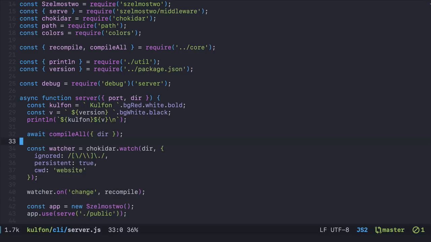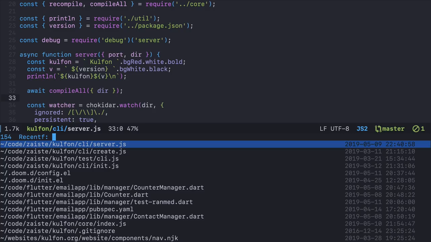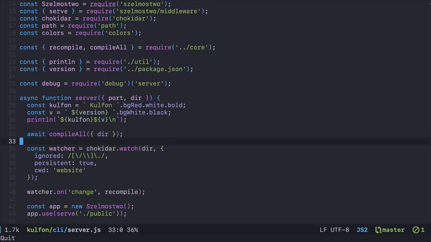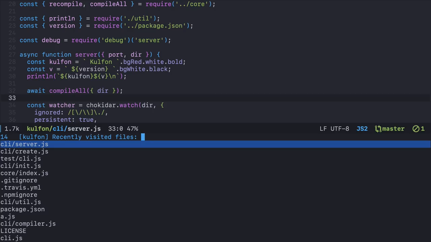To finish off, let me show you 2 more file-related commands that I use pretty often. The first one is space FR for recent. So it's a list of recent files I opened, overall in all projects. I can quickly find what I need. And the second one is space F uppercase R, which is the recently visited files in the context of that particular project I'm in.